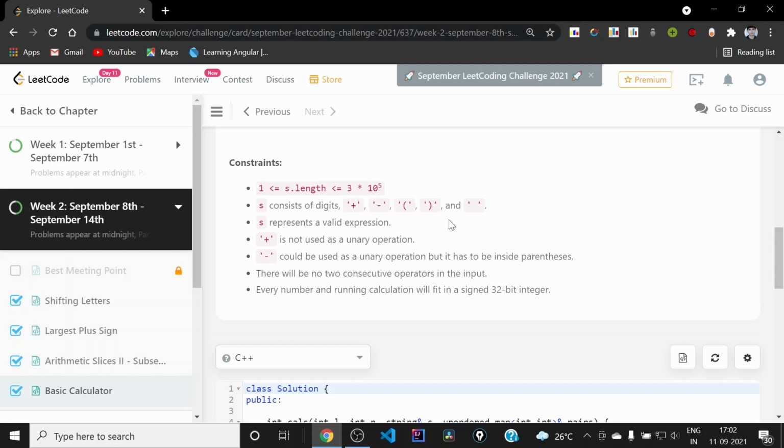There will be only plus 4 or minus 4, and every number and the running calculation will fit in a signed 32-bit integer. So basically this means that we can freely use the integer data type to solve this problem.